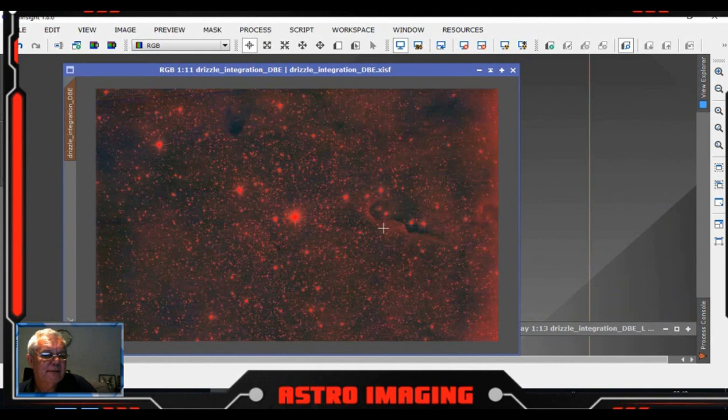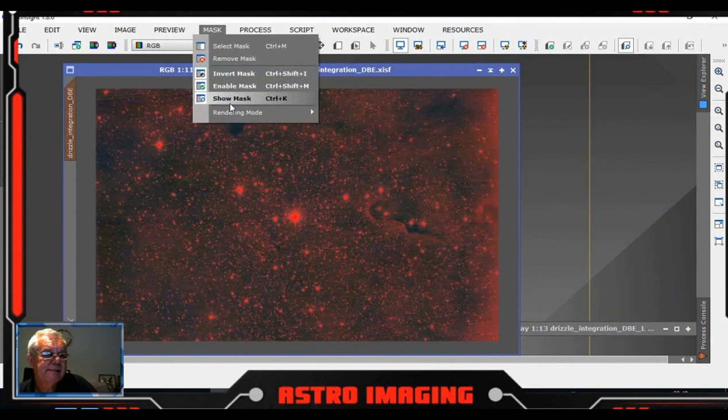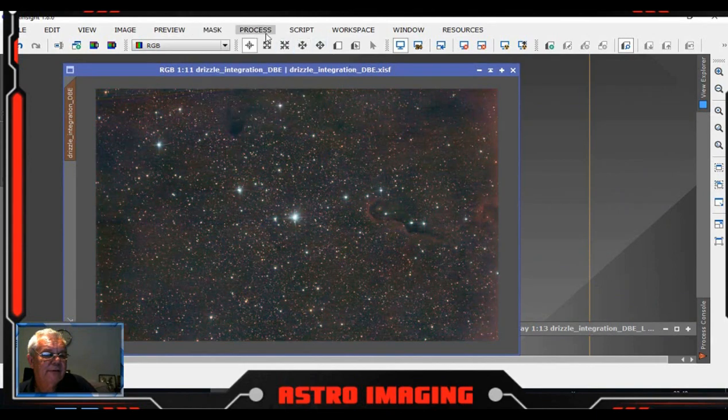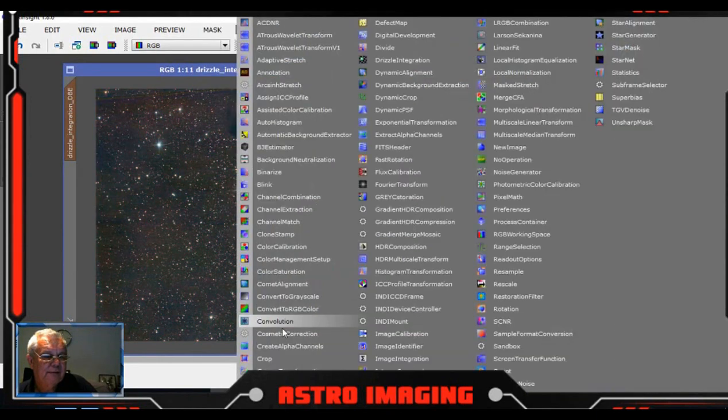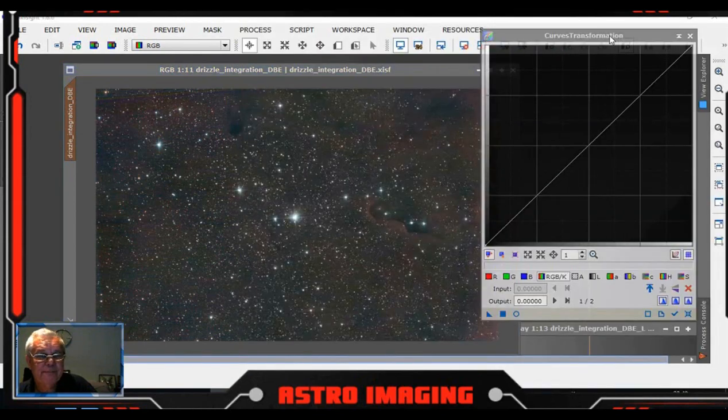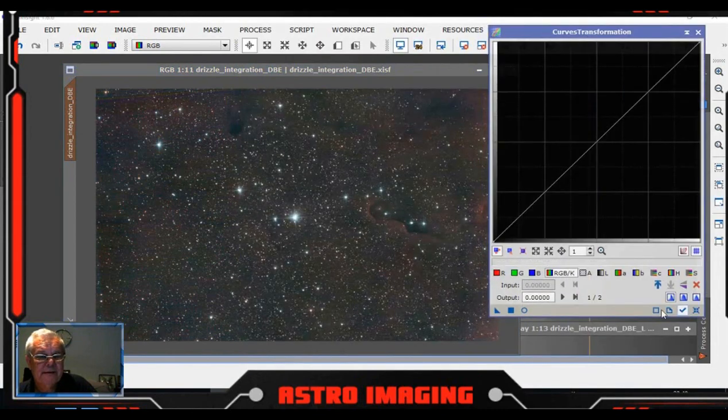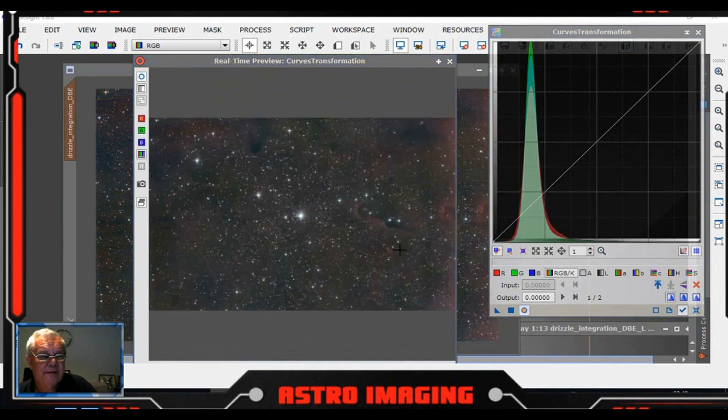I don't want to work on these stars or anything like that. And what we'll do, we'll show mask. And then we'll go to curves transformation. Click the tick box. Turn on real-time preview. And then what we're going to do is just work on this background a little bit. We click in here, you'll see the background is this point here. We click on a star, you'll see that star is marked way up here.